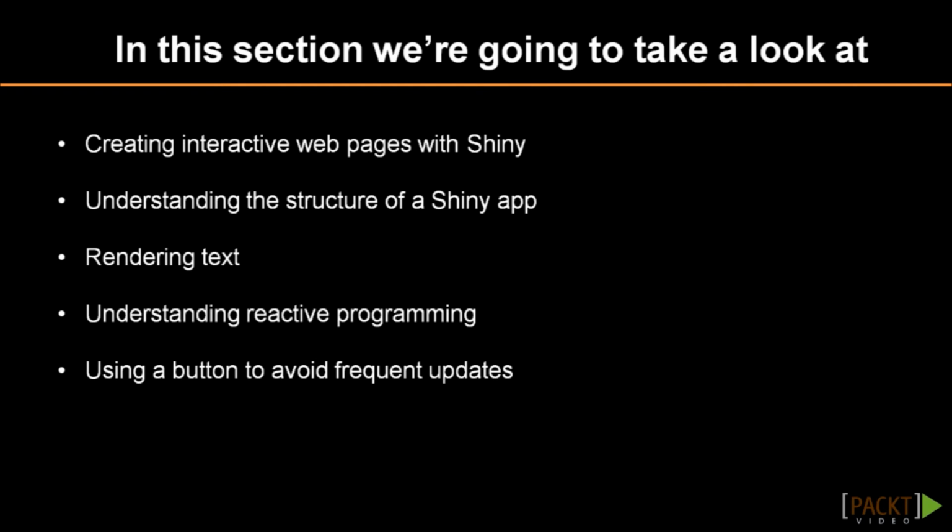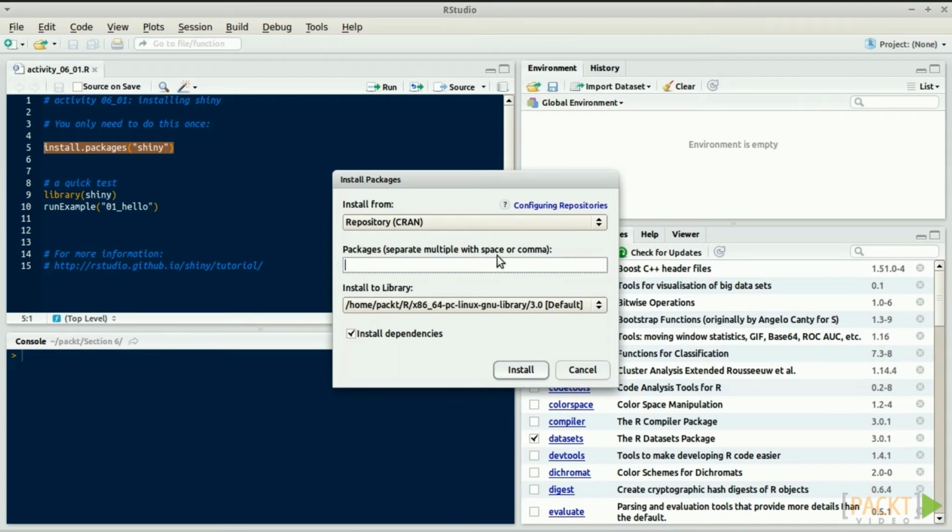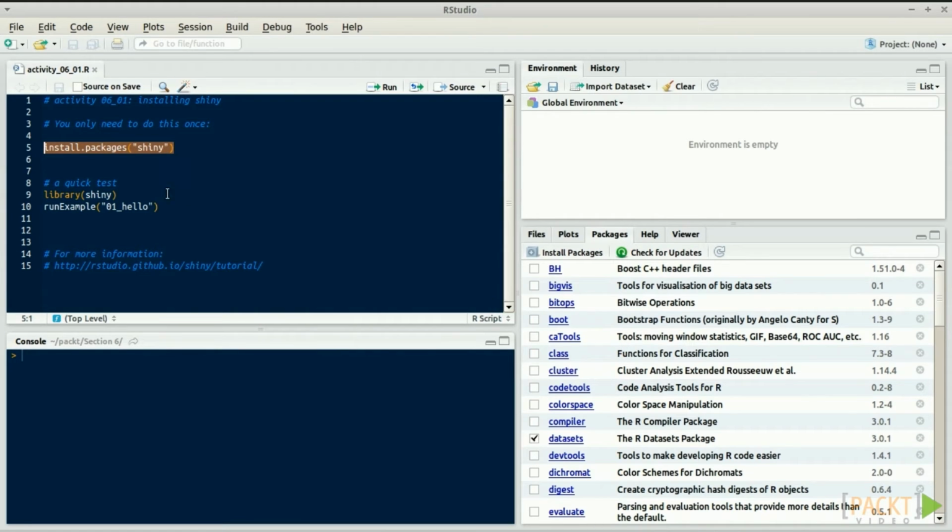Before we dive into the details of Shiny, let's run an example. First, we need to install Shiny. Open R and run the command install.packages("shiny"), or use the install package button in the package panel. You only need to do this once. Next, let's run an example. Open Activity 0601 and load the package and run the Shiny command.